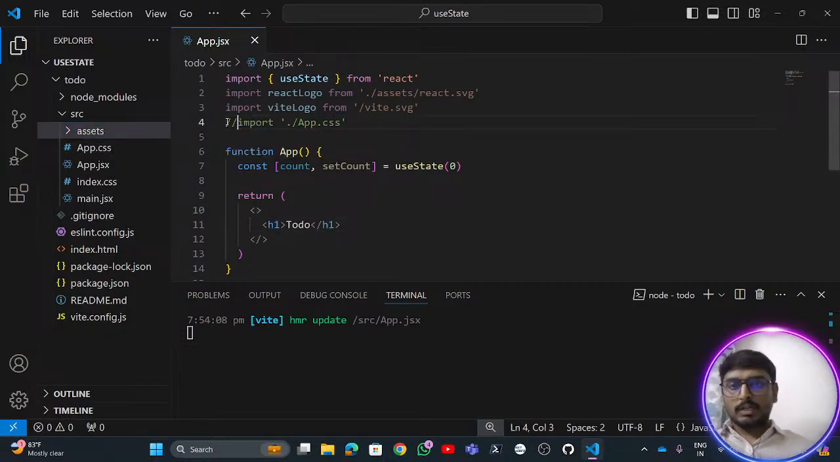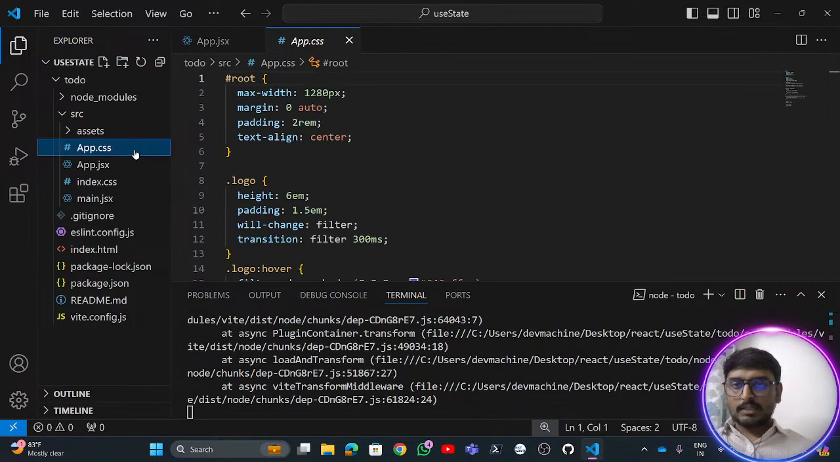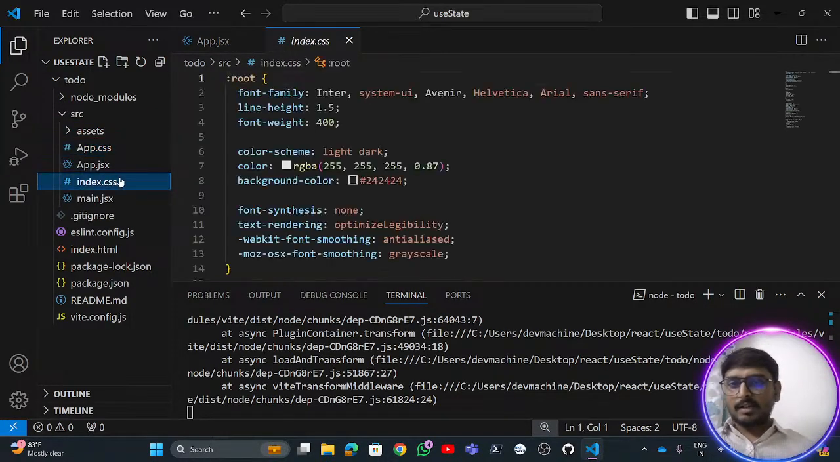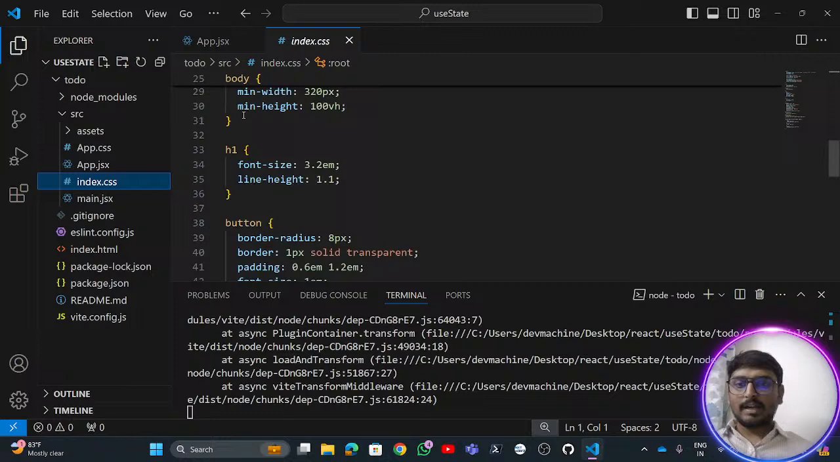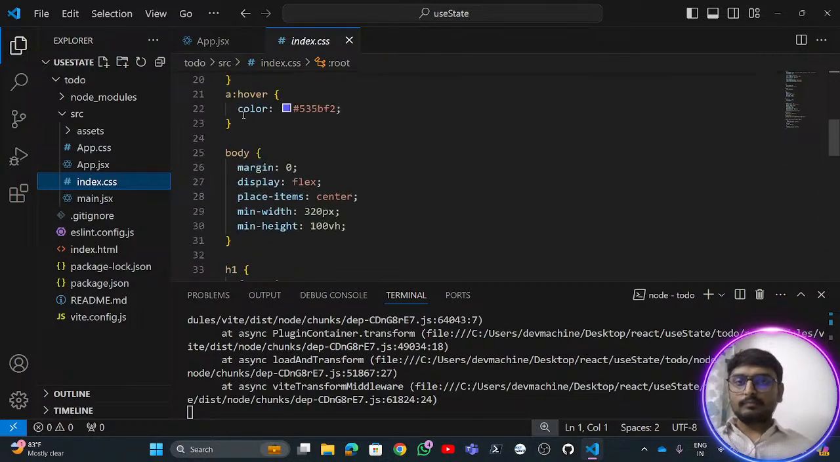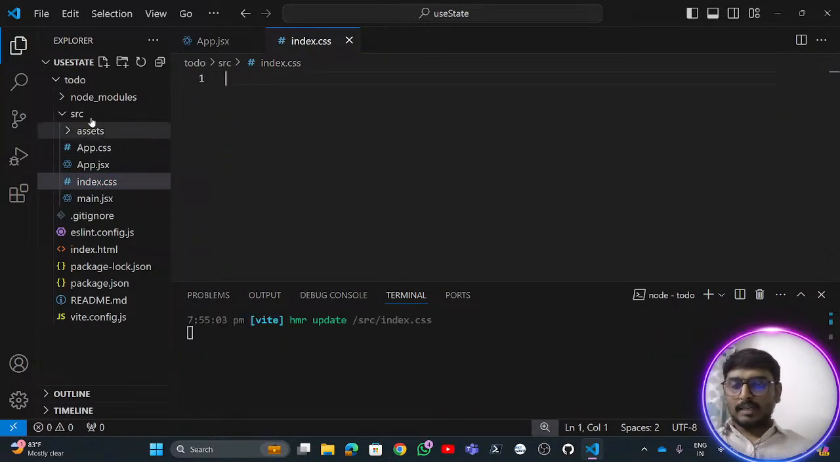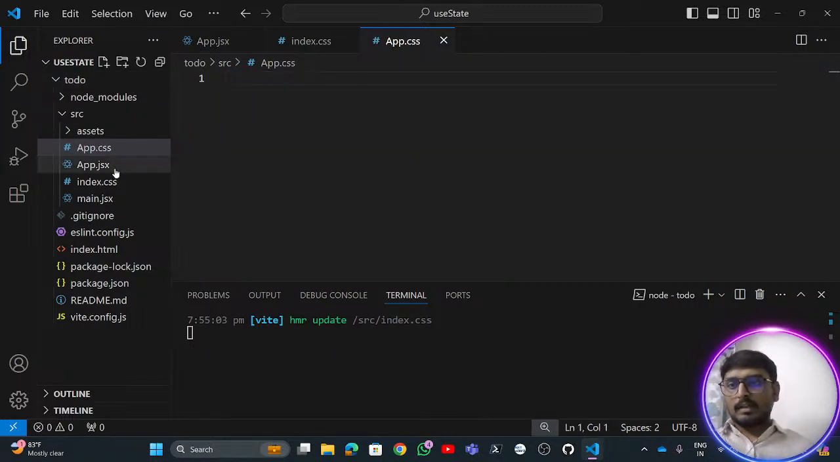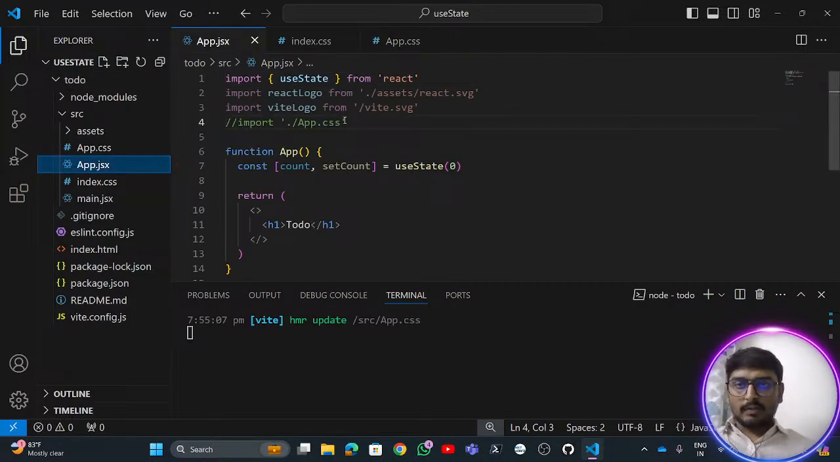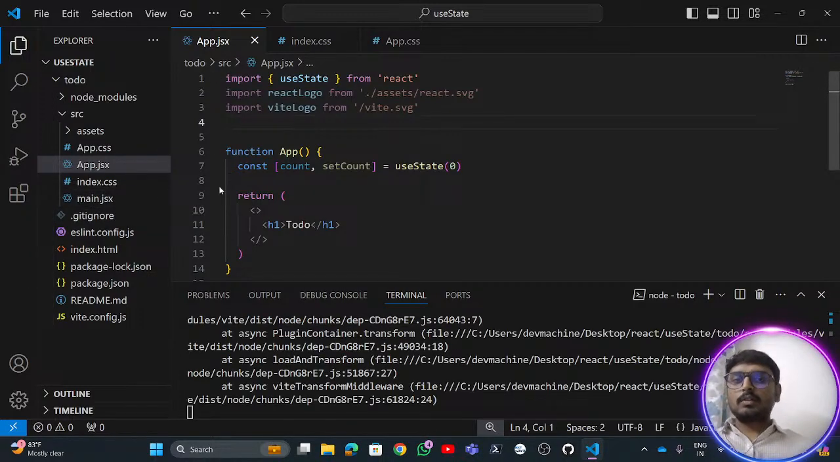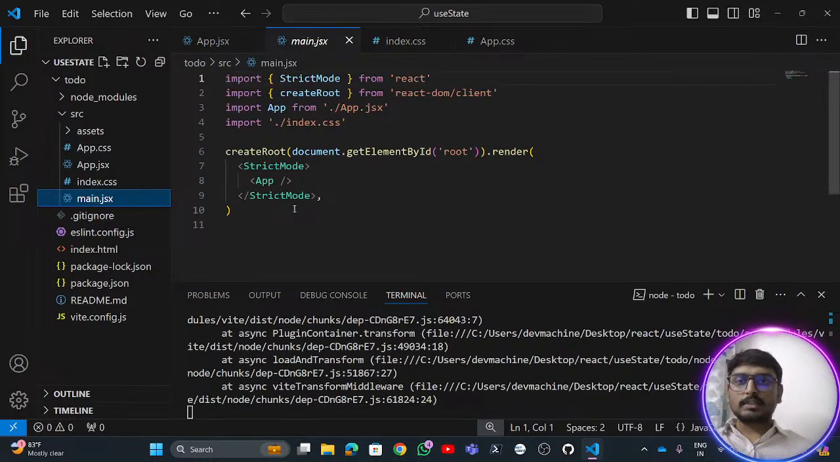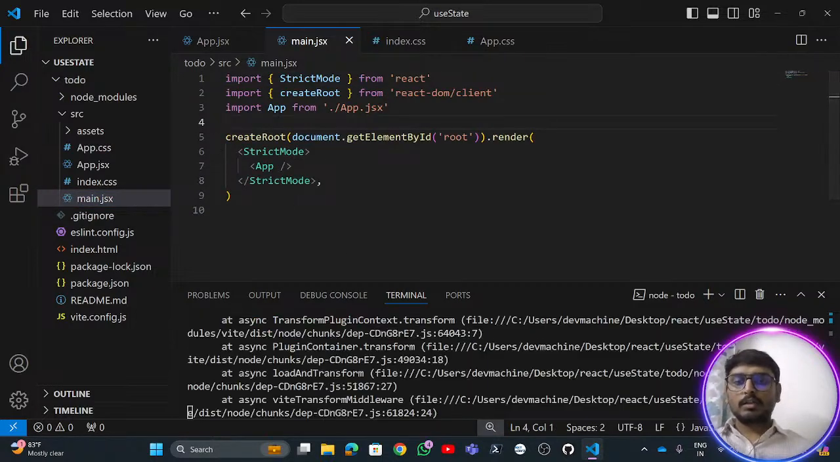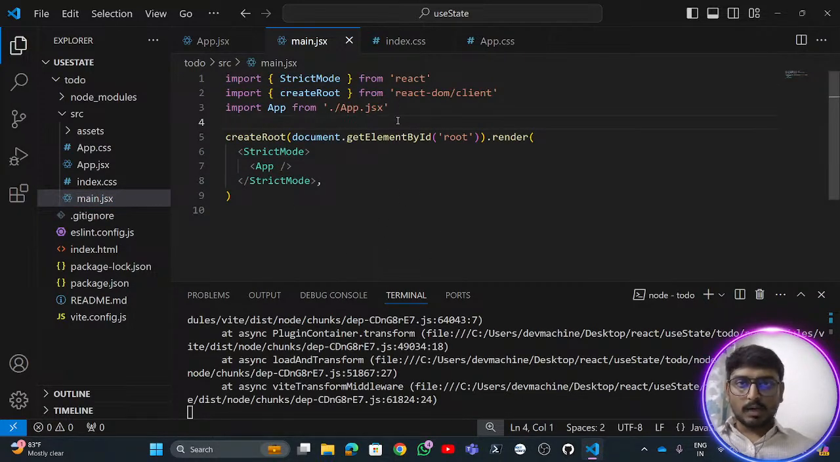App.css is not that necessary, and we have this index.css where we have our entire CSS code. And we also have this app.css. Remove it, and now yes. I'll remove this index.css file too, because we already removed the import. So everything should work fine.